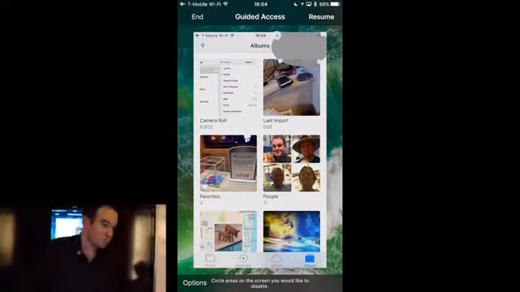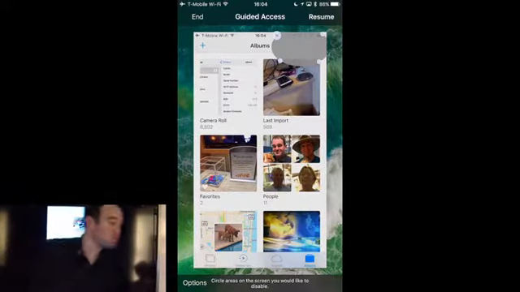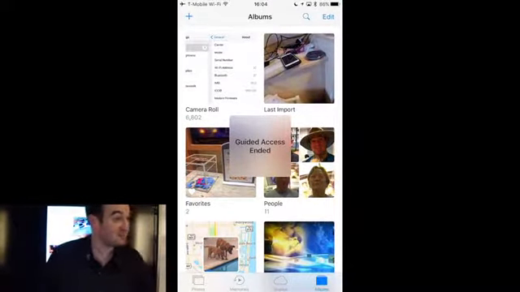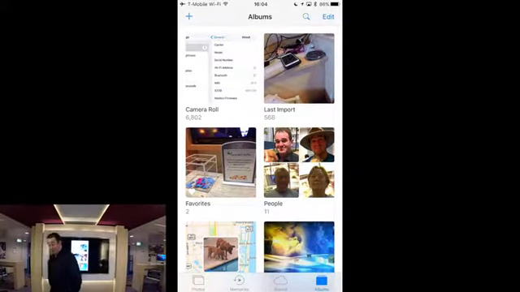Is this also good for the iPad? This is good for any Apple mobile device, so iPhones, iPads, iPod touches, it'll work on anything. It's called guided access.